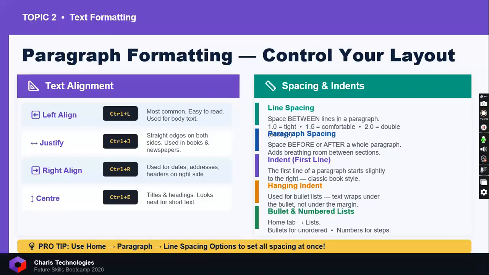Yes. You can make your text move to the left, to the right, to the center, or justify. Justify means it is straight. It is balanced on both sides. It's not diverted to the right or to the left.